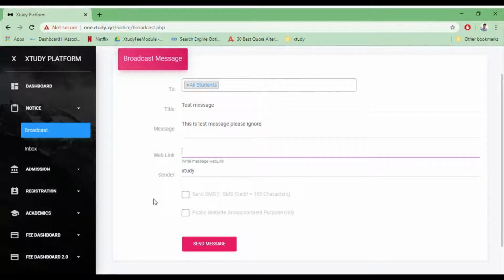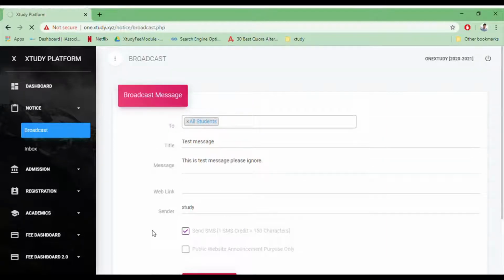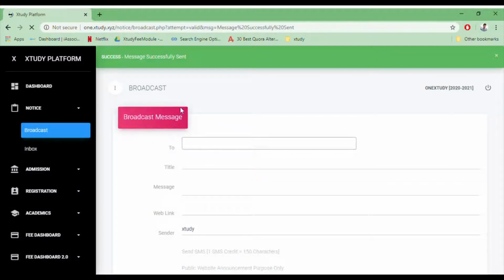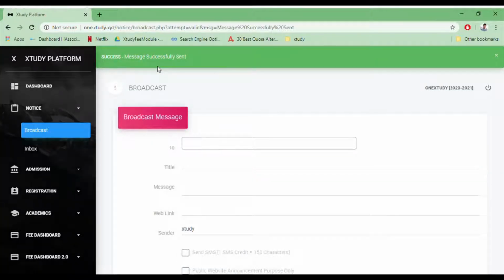Or if you want to send a message to a non-smartphone user or the users who are not using the school app, you have to select this option. After selecting this, you have to click on the send SMS button. This gives you a message: this message has been sent successfully.